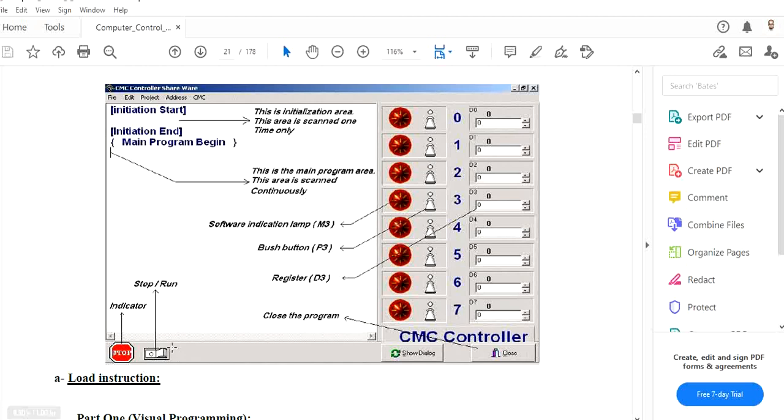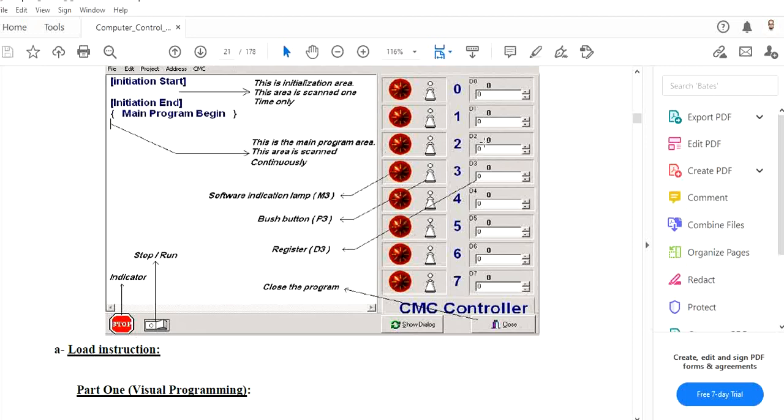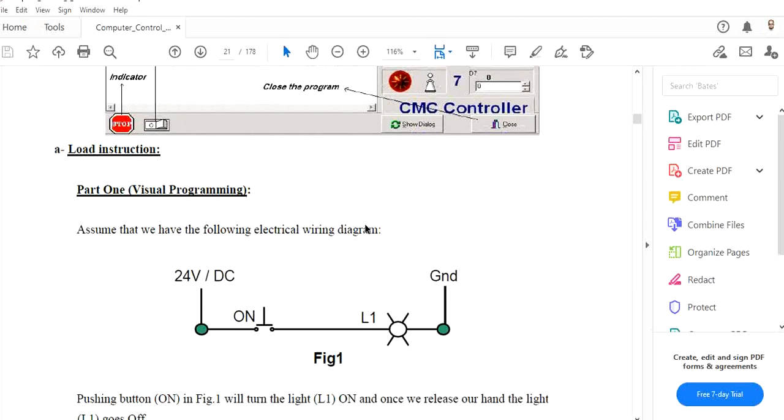Here there are two buttons. When you press here, it will start the program, and this one is to stop the program. So this is just the main environment. Now let's go and watch how we do the programming.